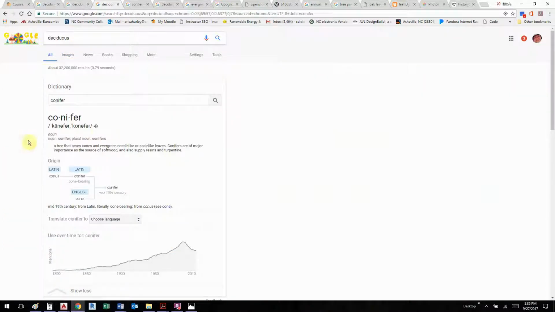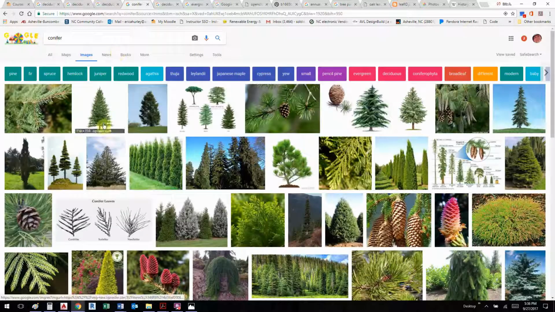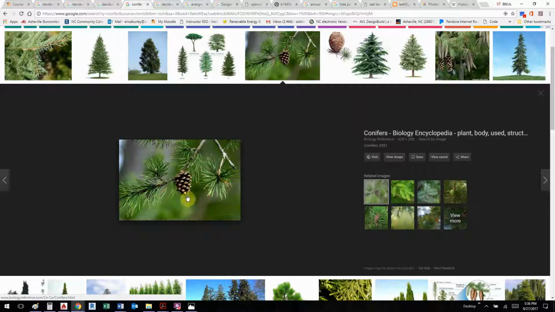The dimensional lumber comes from what we call a conifer. A conifer tree is a tree that bears cones and evergreen-like needles or scale-like leaves. Conifers are of major importance as a source of softwood and also resins and turpentine. So softwood is what we typically use for building a house. This is our lumber for our floors and walls and ceilings and roofs and just about everything that we do. So when we talk about conifers, it is a cone-bearing tree.